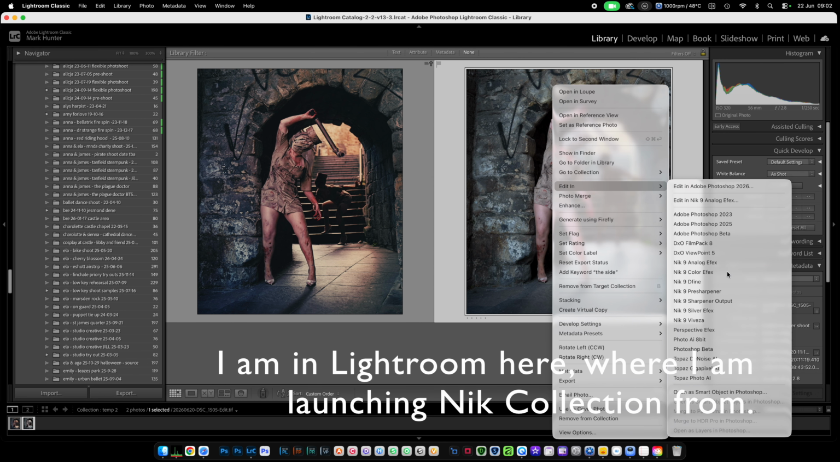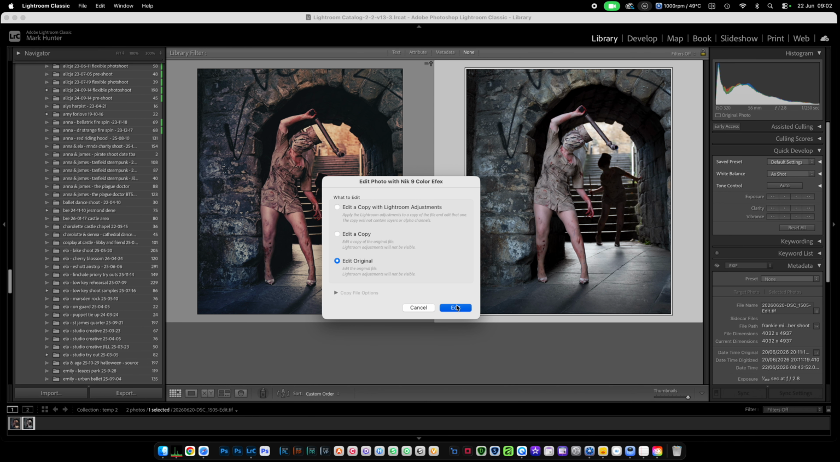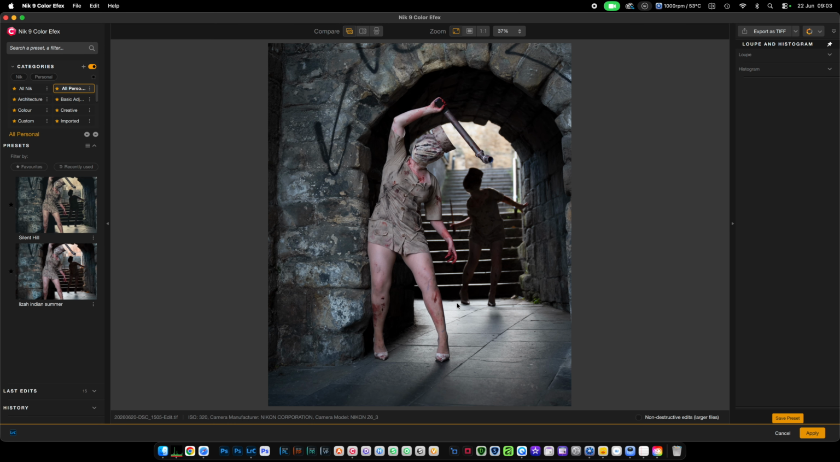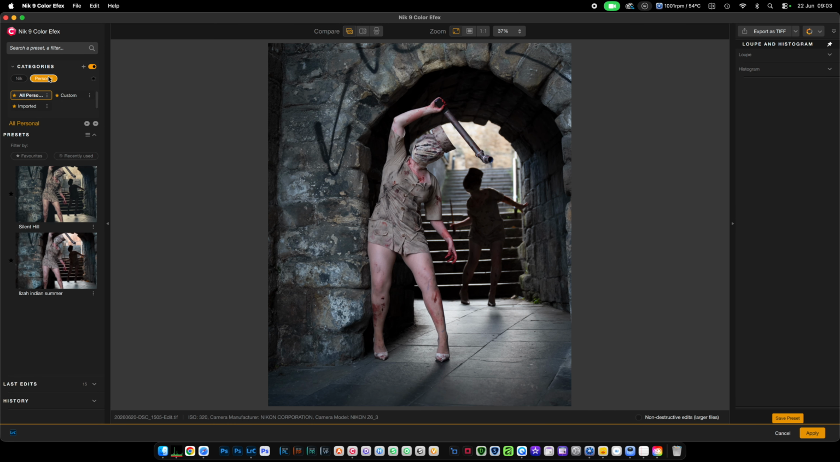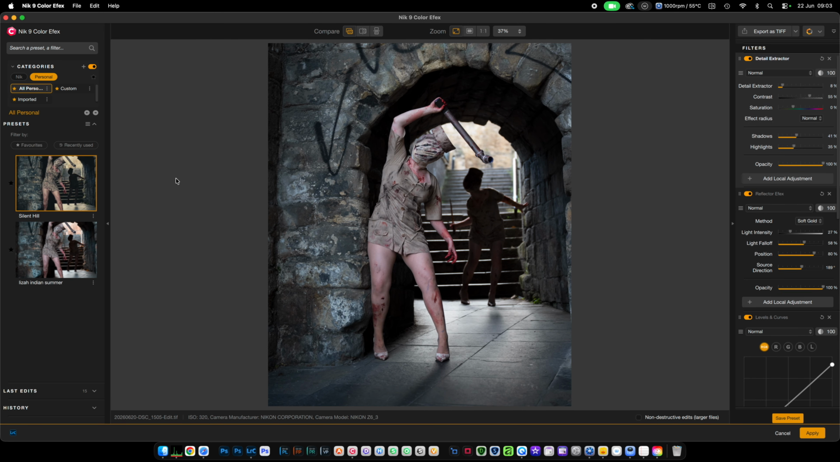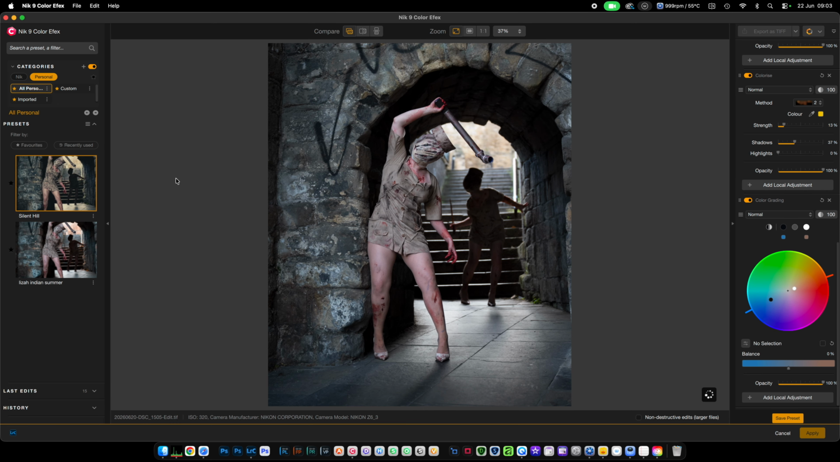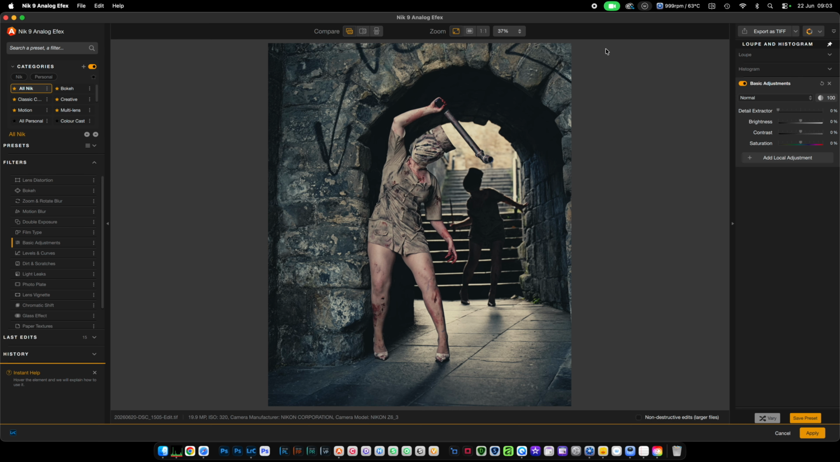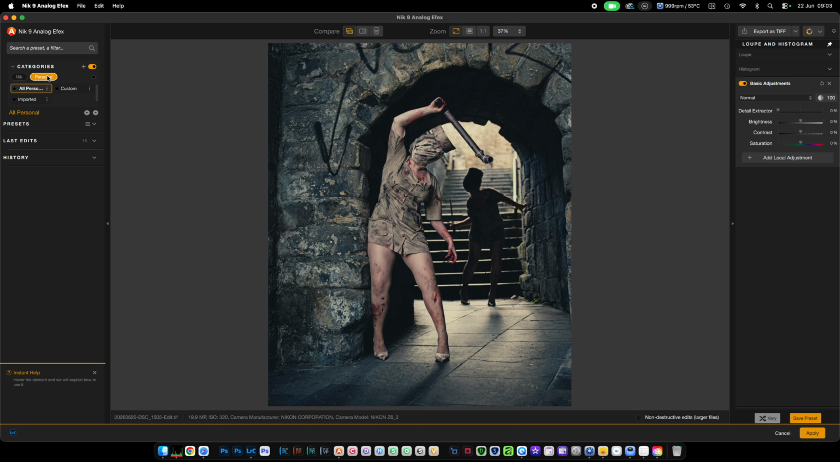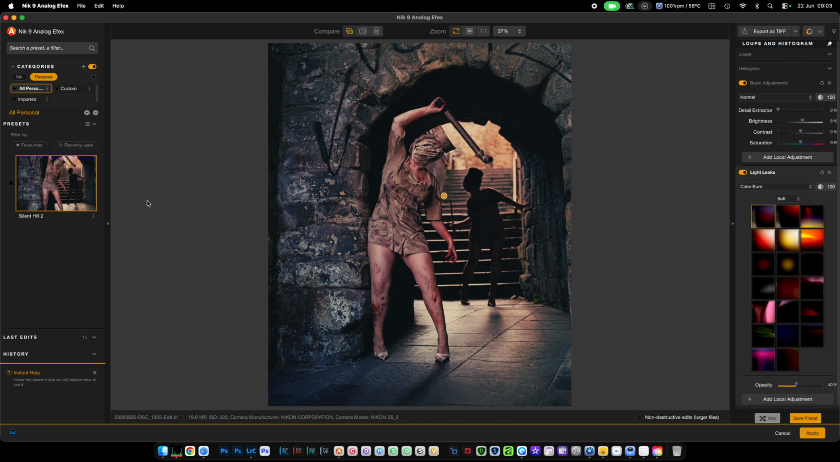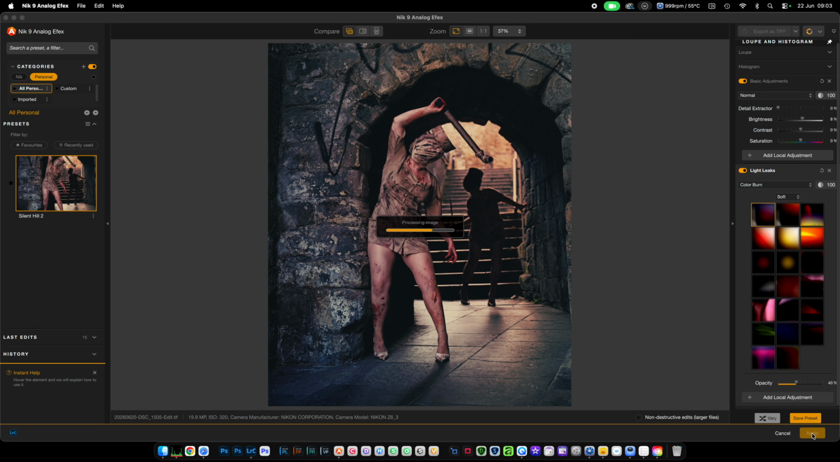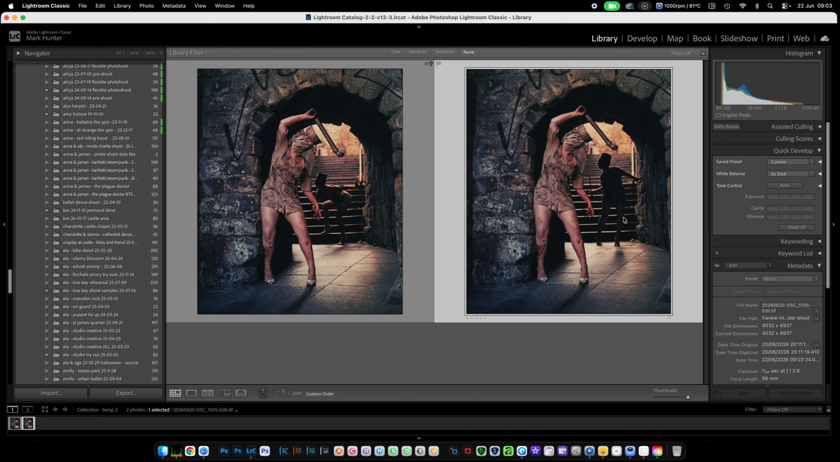Okay, let us now load up this picture into color effects to start our journey again. And as soon as we land in Color Effects, I'm going to go to Personal. I'm going to go to Silent Hill. That all gets applied. And then I'm going to come up here to Analog Effects. And I'm going to go to Personal, Presets, Silent Hill, and that gets applied. And then I just click Apply.